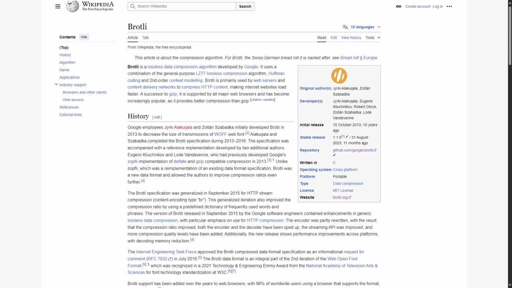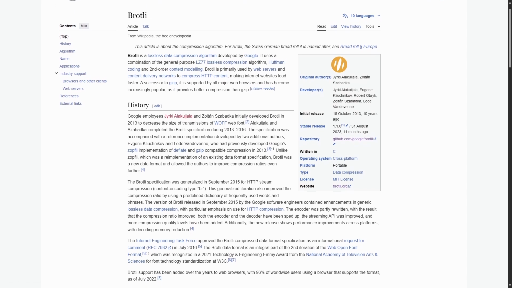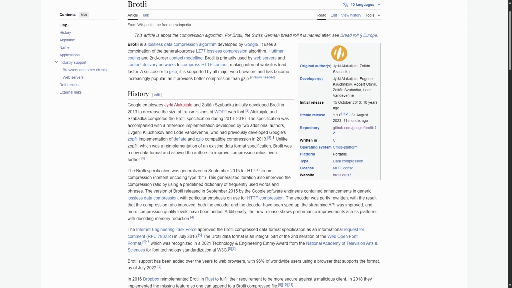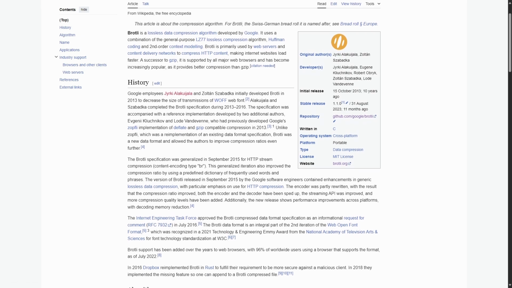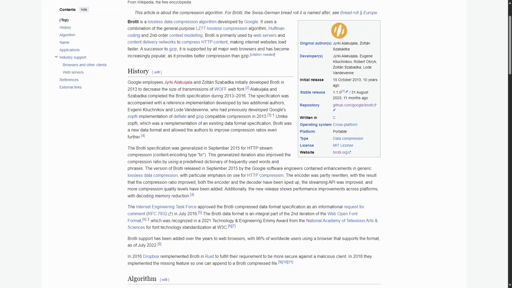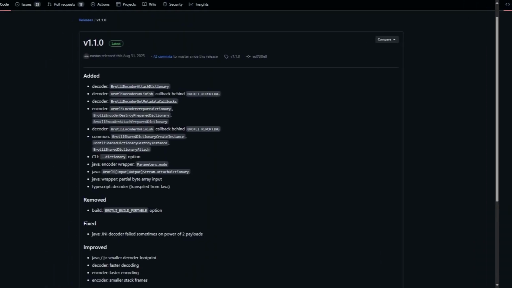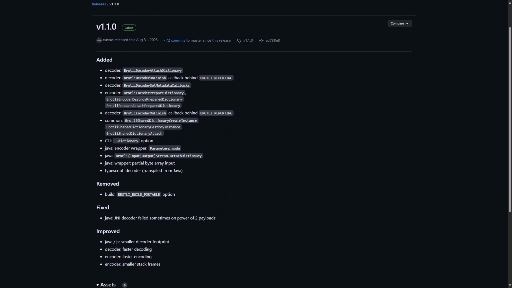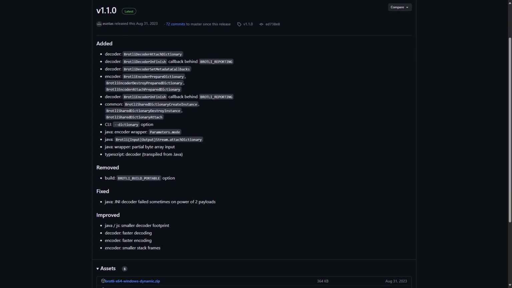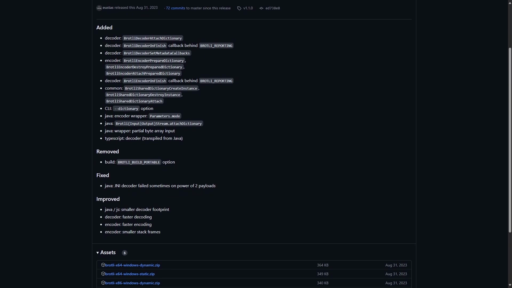We collected data from 697 benchmarks, which took us over 60 hours to run. There's a lot to say, so let's get started. Brotli is a data compression algorithm developed by Google. It's aimed to be used for compressing HTTP content and improve website load times. It was initially developed in 2013 and the latest version is 1.1.0, released August 2023, which we are using here.